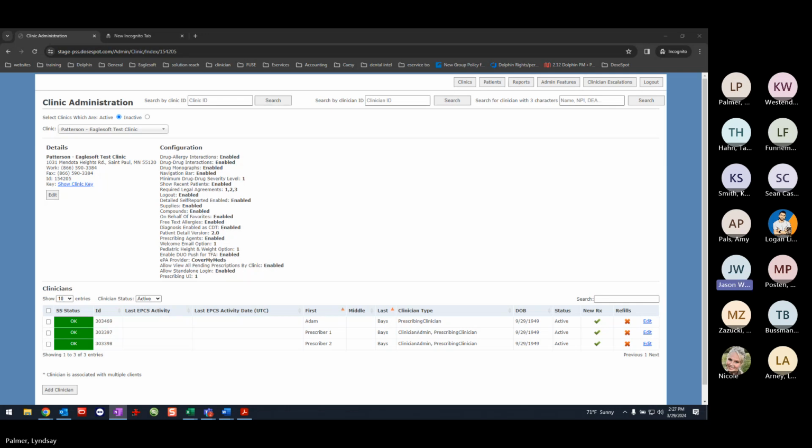And so we can take a look at the settings for the top level EagleSoft client in production, just to see if we want CDT to be enabled for all clinics. We can set it so that the default on the top level EagleSoft settings is to enable the CDT, and then every new clinic that gets added will automatically get added with that diagnosis functionality.